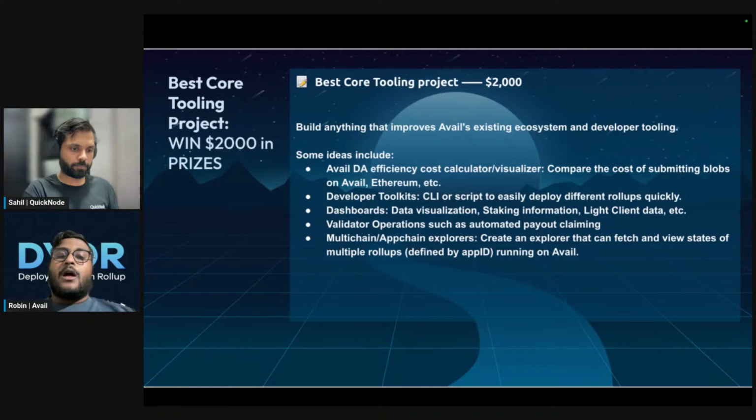You can create a DA cost calculator, right? There are different DAs out there. There's Avail, there is Ethereum, there are other DAs out there. You can create a cost efficiency calculator. You can just take the per MB cost. You can estimate it with Avail, you can estimate it with Ethereum blobs, EIP 4844 blobs, and other DA layers, and you can maybe create some dashboard out of that.